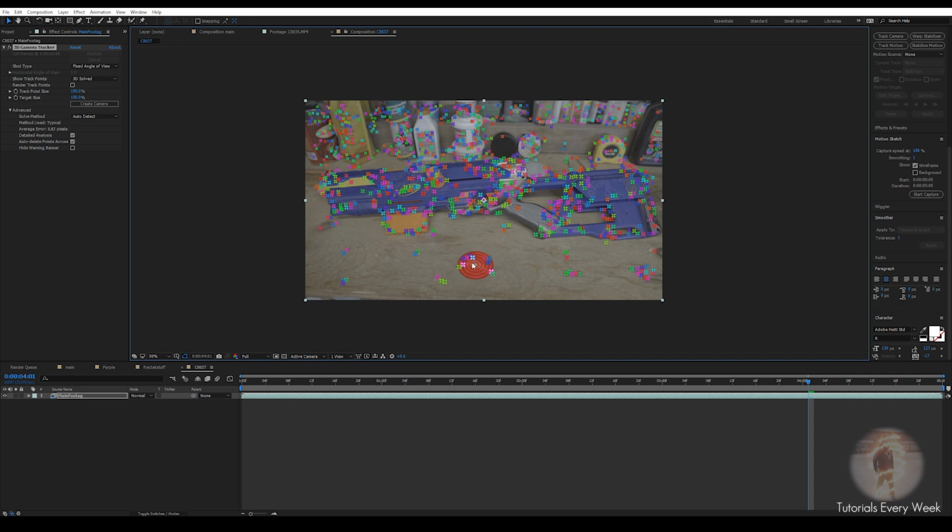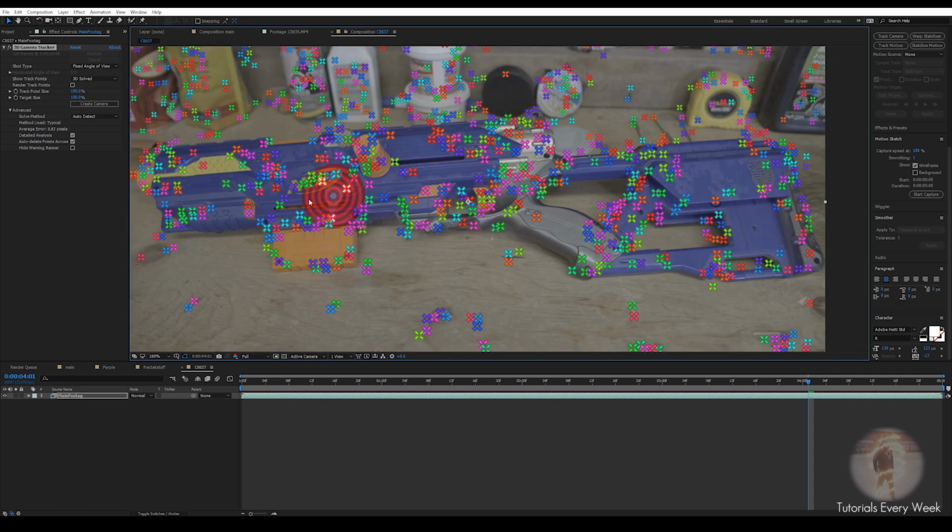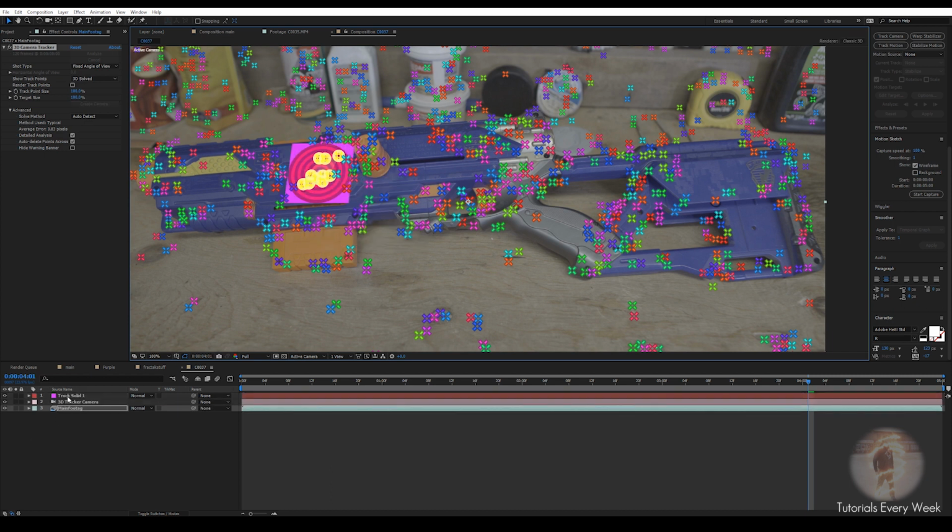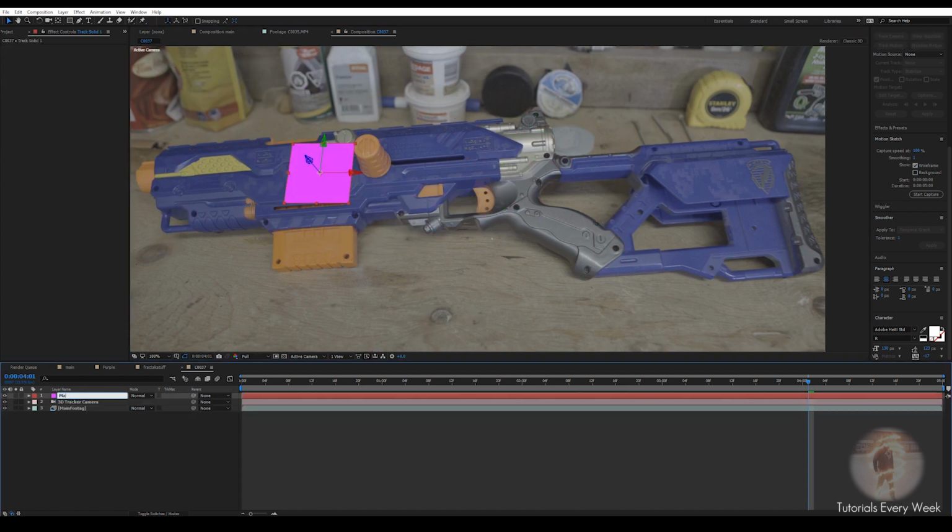You don't want to select points that aren't actually a point of the gun. You're trying to match the perspective of it. So you can either find a couple of them that match it, or you can just click and drag and create one. So I'm going to do that and create a solid. I'm going to rename this to matte gun.